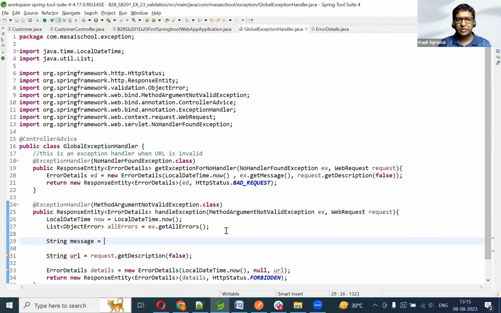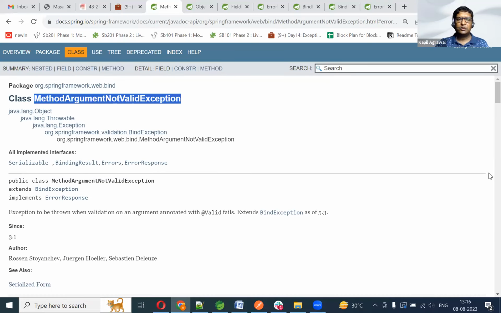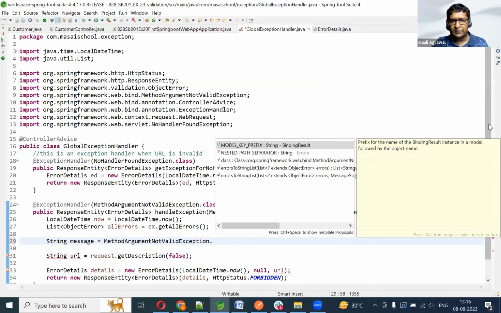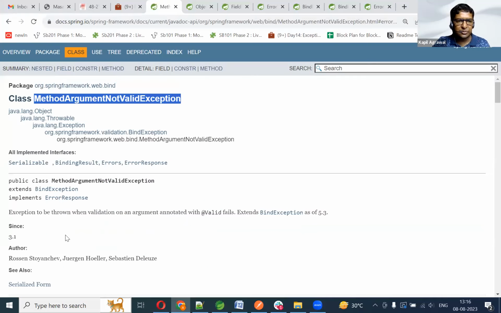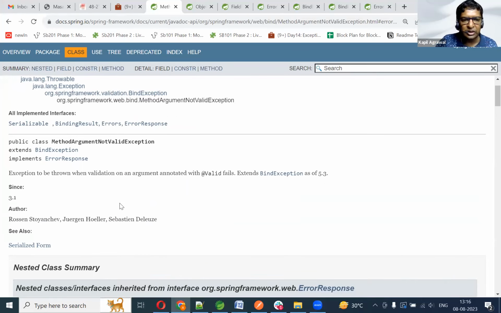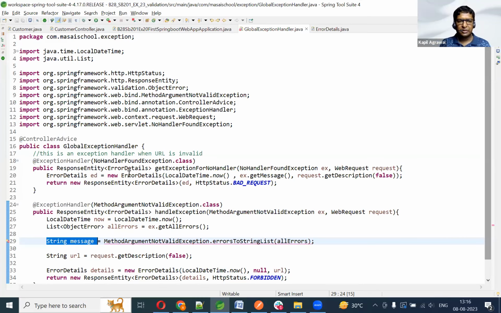A string message. This is going to be the point that actually we are writing: MethodArgumentNotValidException dot. After dot, we are talking about the error to string list. Into the error to string list, we are talking about getAllErrors. Then semicolon. And actually, it is providing me directly one thing that is called list of string. So let me write down list of string.